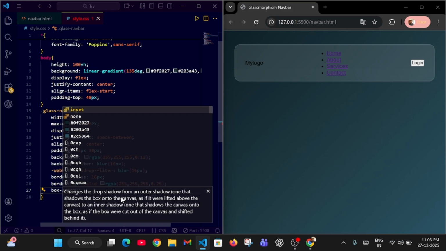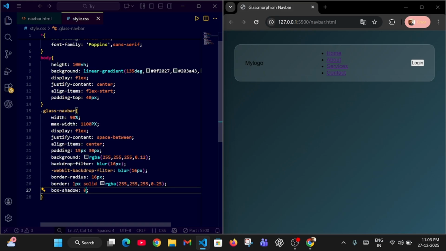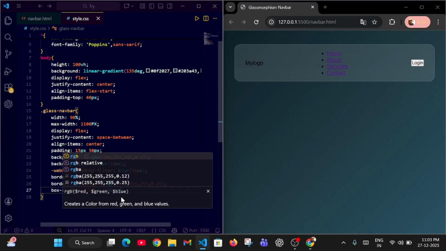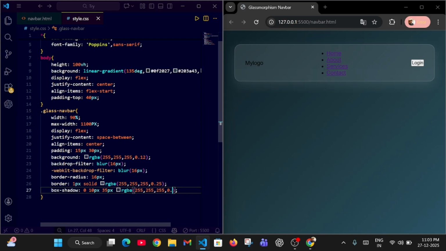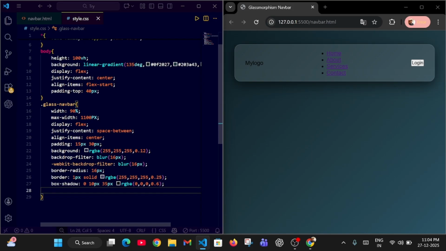Box shadow simply creates a floating effect or adds some shadow in the navbar. 10 pixel, 35 pixel, RGBA, that is 0, 0, 0, 0.6. So now you can see it is creating a floating effect here.